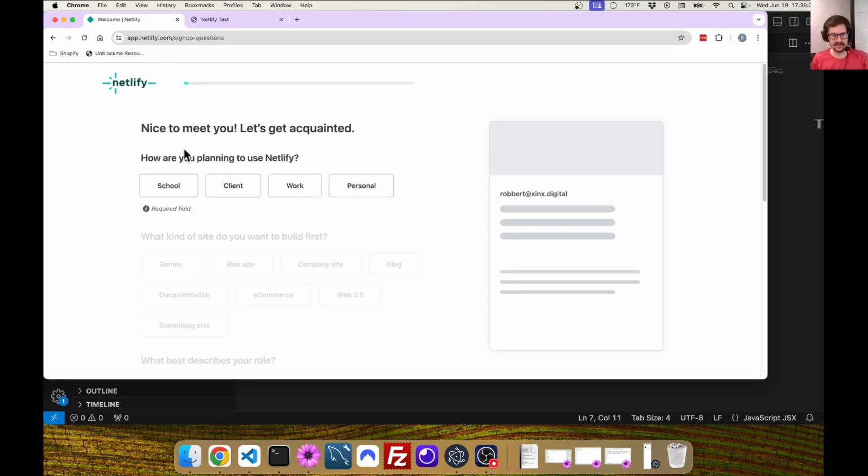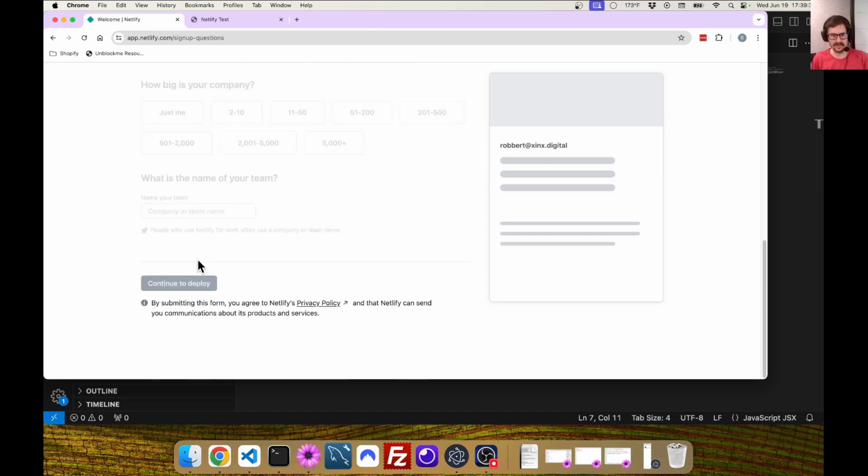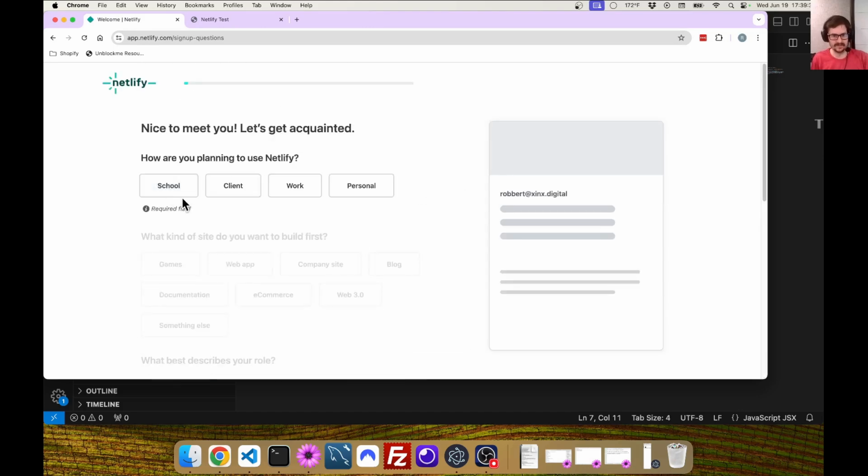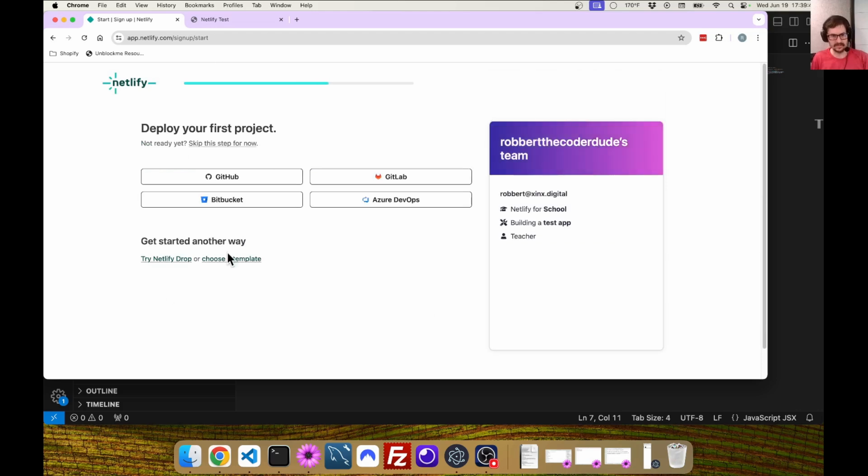It'll redirect me. It says, okay, how are you planning to use this? A bunch of different questions, which you do unfortunately have to answer, and continue to deploy. So deploy our first project. These are the different things that you can hook up with. So what we went through before was actually OAuth. That's how they figure out who you are. But on top of that, there's a bunch of different systems that you can use to hook into for deploys. Unlike Heroku, well, Heroku can do this, but like Render, Netlify wants to connect directly to your GitHub and deploy that way. So we're going to click on GitHub here.